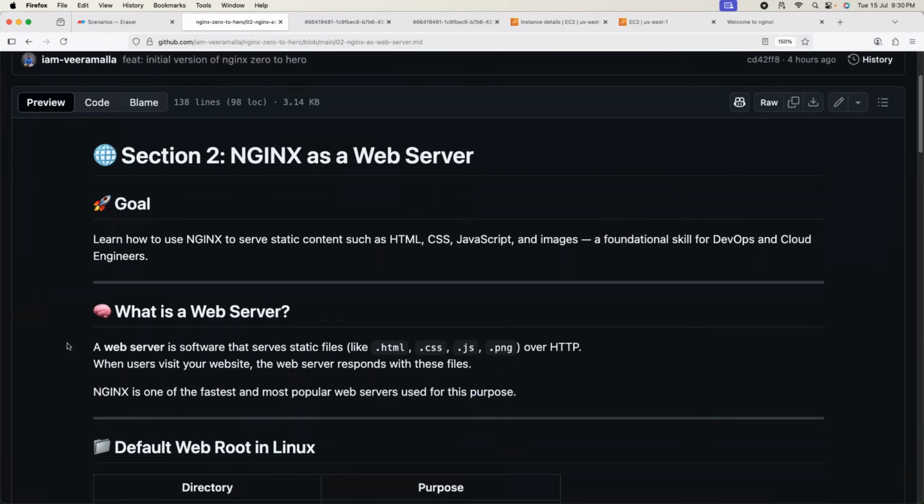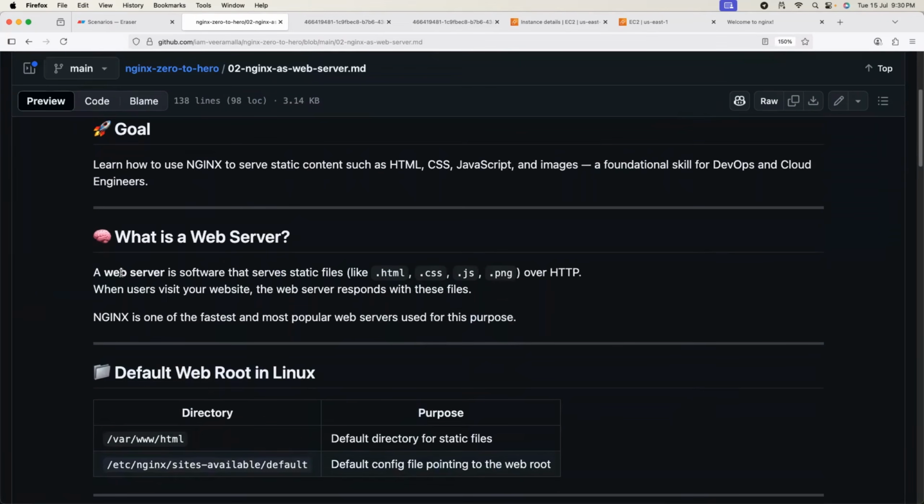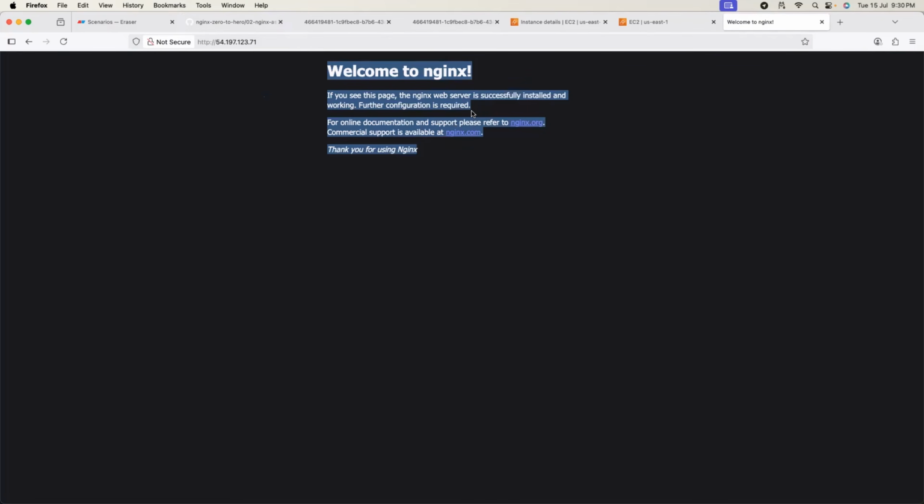What is a web server? Just a quick recap. A web server is software that serves static files, something like your HTML, CSS for styling, JavaScript, or also images. Whatever you see here, even this is served by Nginx because Nginx is a web server. And this information comes from an HTML file.